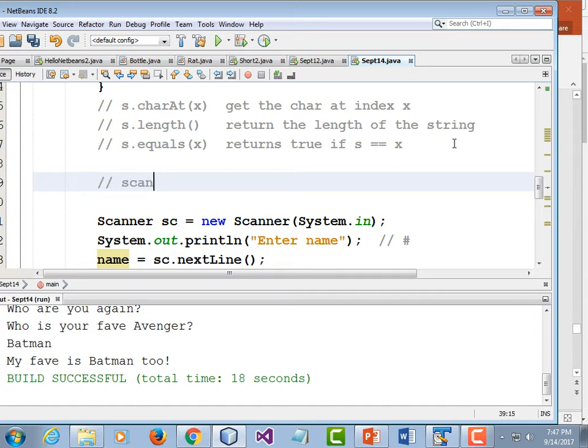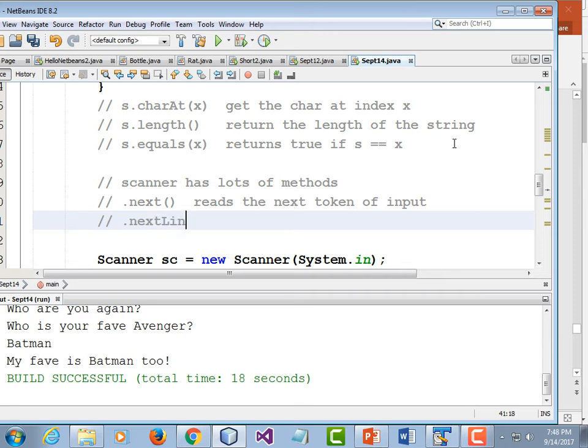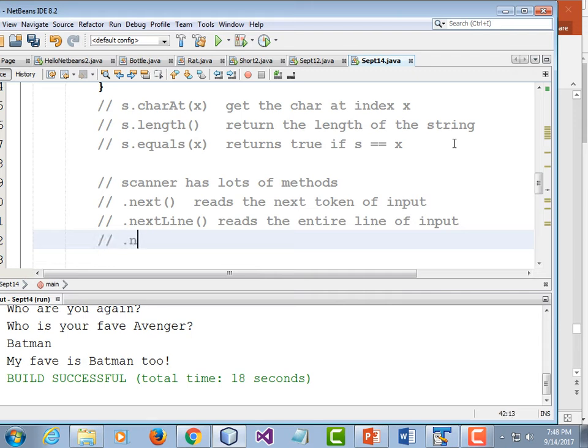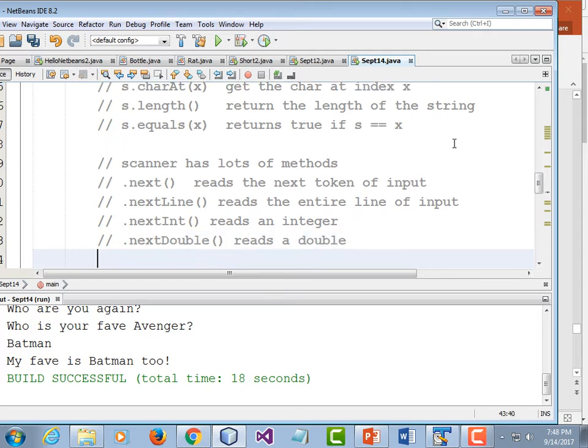So the scanner has lots of methods. It's got .next, which reads the next token of input, and a token can either be a number or it can be a word, like a name. .next line reads the entire line of input. .next int reads an integer as a token. .next double reads a double, and so on. There's a next float and a next long.